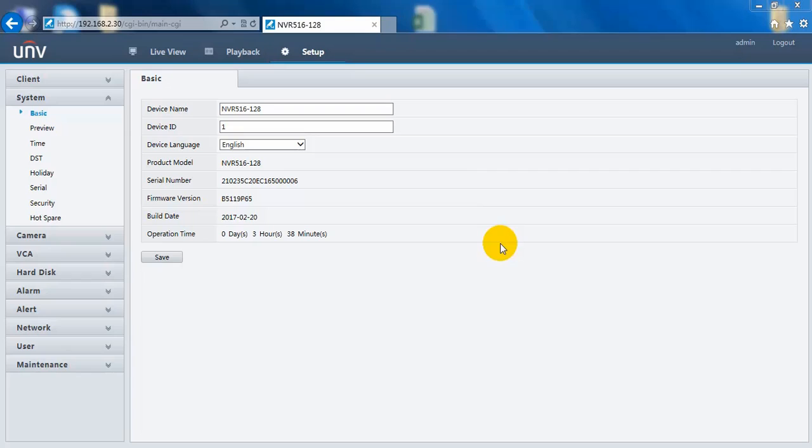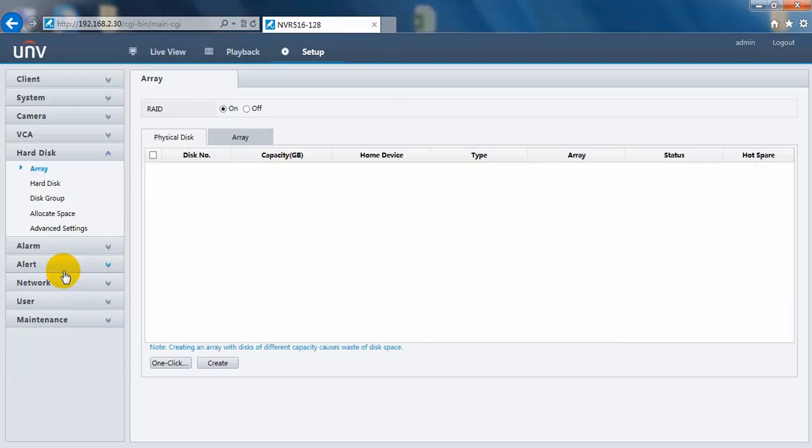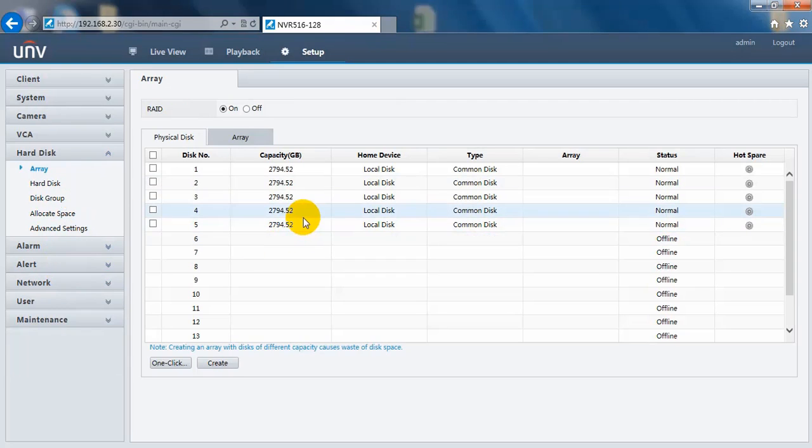This time we will introduce how to build a RAID array on NVR 516. Here you can see we have already connected an NVR 516 with the latest firmware. Now let's go to the hard disk. We have just installed 5 hard drives on this NVR, all of them with the same capacity.